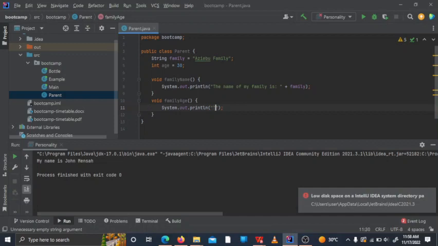The family age is, now let me put the age of the family there. So the family is, let's say, 10 years old. Let me just add the years as well.